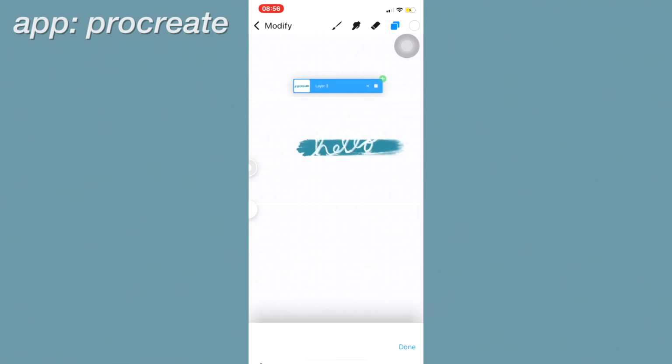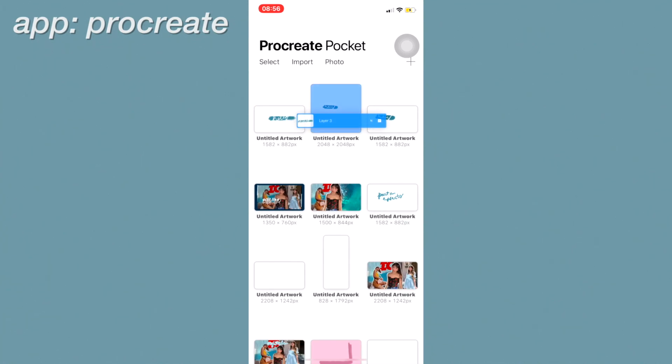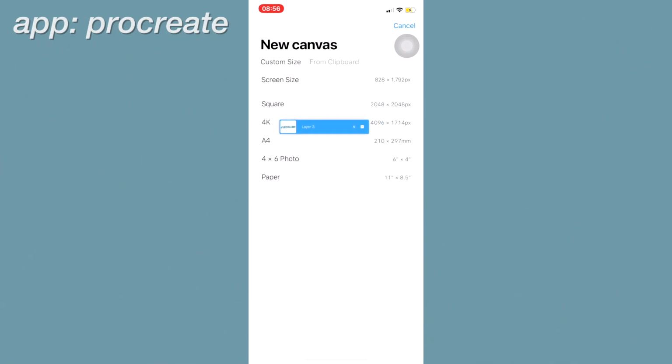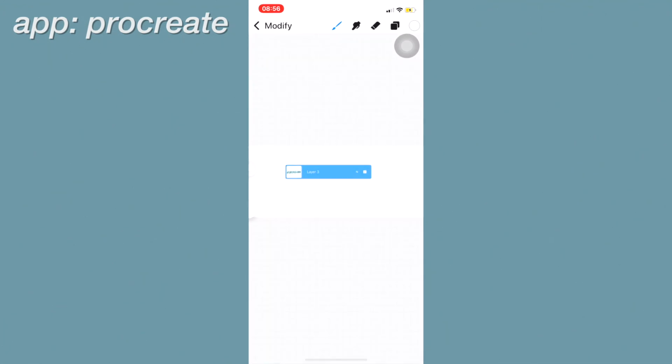I'm going to hold down on layer 3 and with my other hand, go back and create a new one. So I'm going to click on the plus, I'm going to click on just the 4K option with my other hand, and then I'm just going to drop this layer on top of it. And I'm just going to resize it and make it look how I want. This is just so we can save the image, by the way. But yeah, I'm going to resize it.